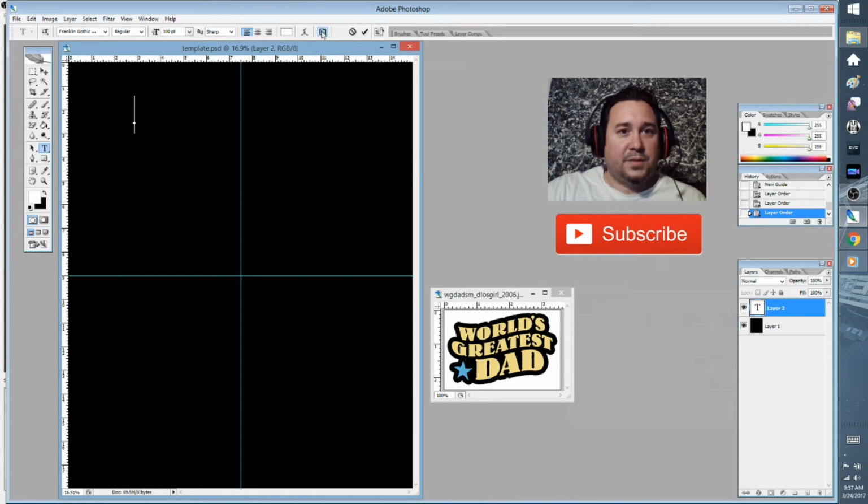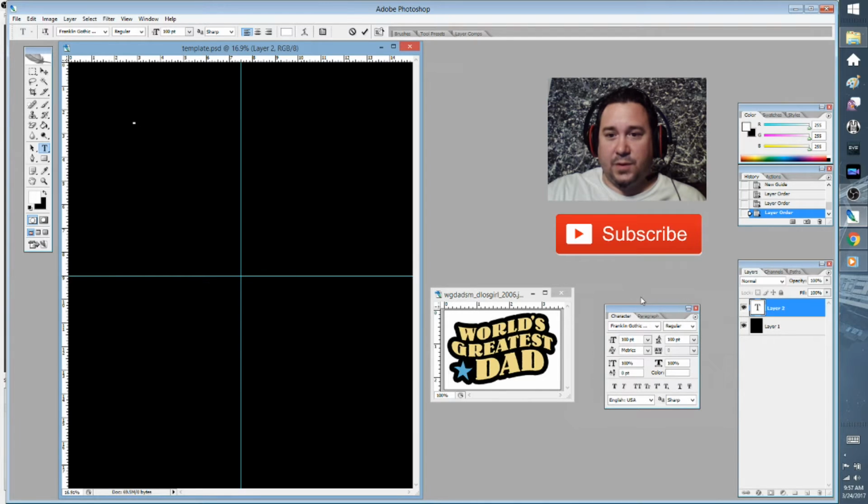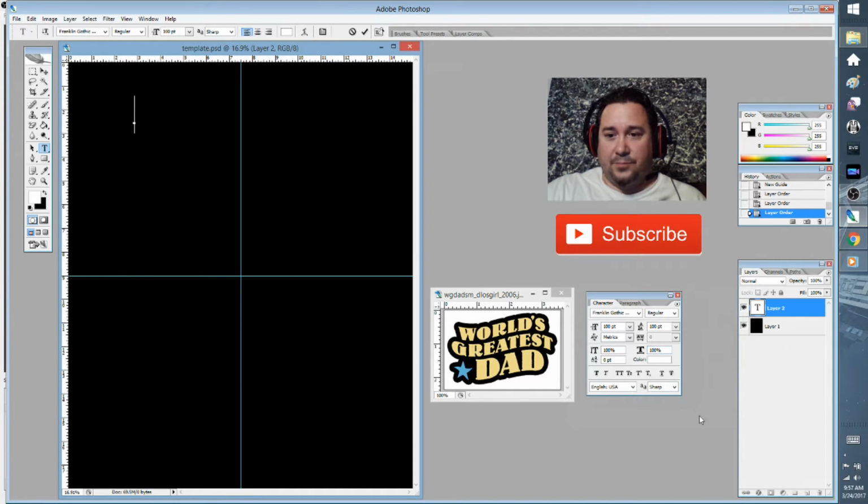And up here is this little toolbox thing. We're going to highlight that, because this is going to show us our font right here. Right now we're using Franklin Gothic at 100 points. These are another whole thing in themselves. We'll get into that. I think the stock size comes with 72 point, so we're going to use that.